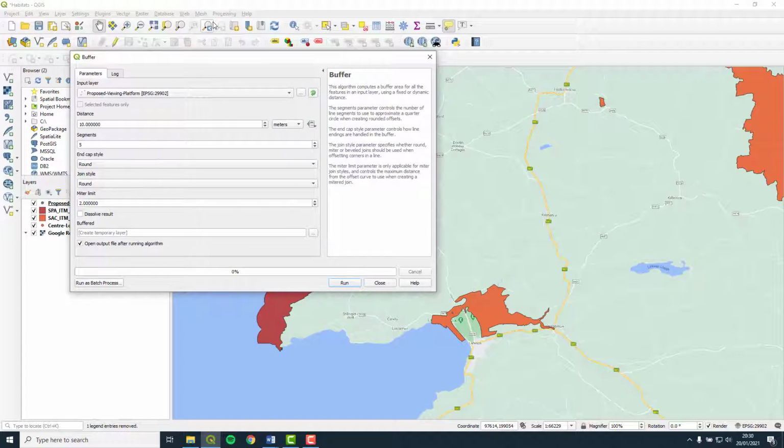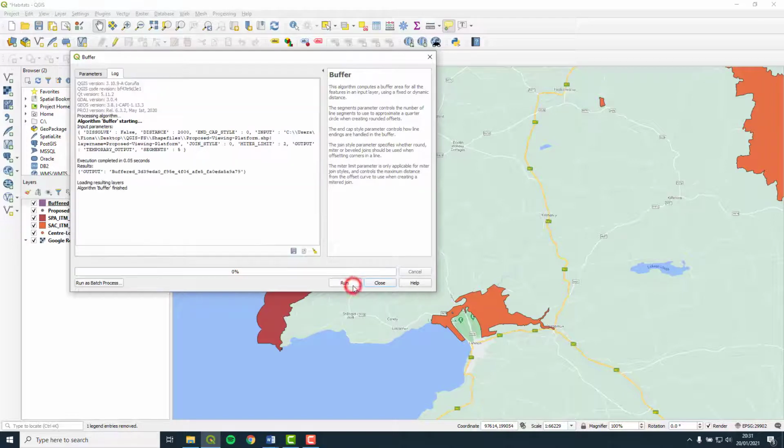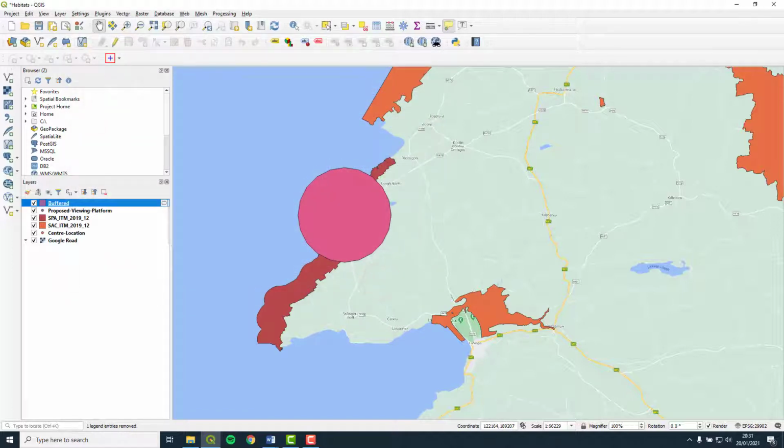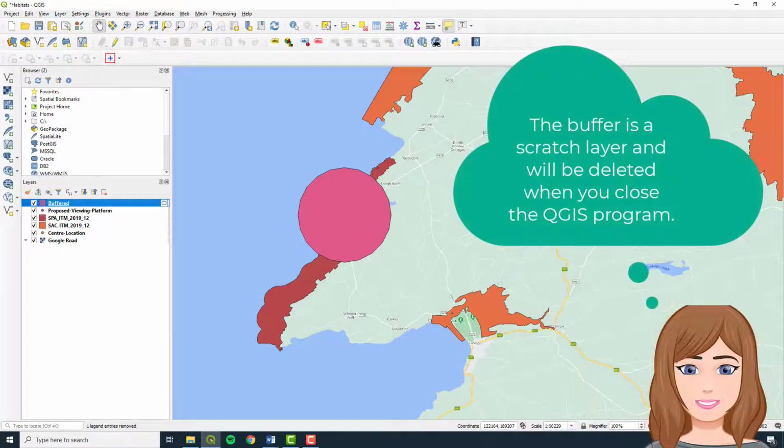Make sure to specify that the input layer is the proposed viewing platform shapefile. Make the distance 2,000 meters and press Run. You will see that it says Algorithm Buffer Finished. Press Close. A 2 kilometer buffer now appears around the proposed platform location.